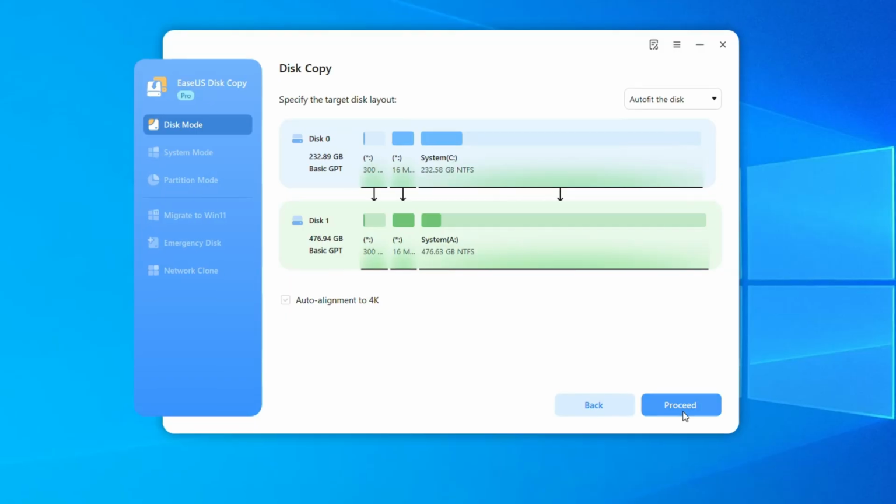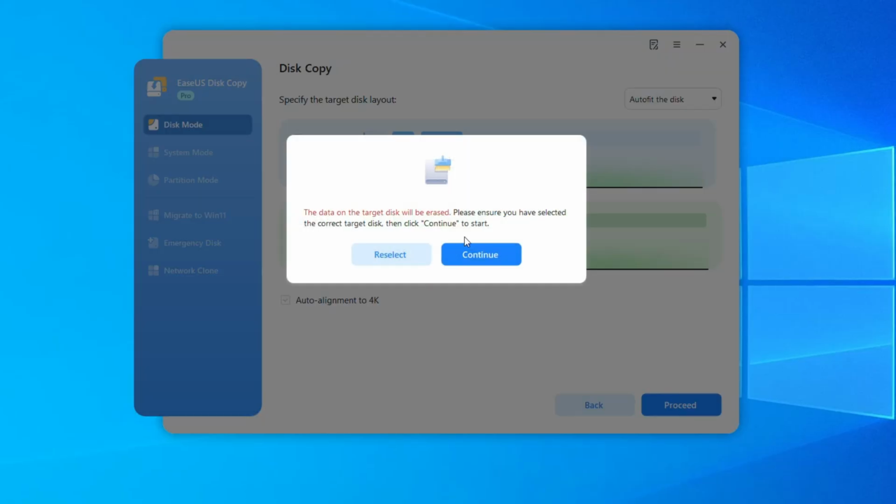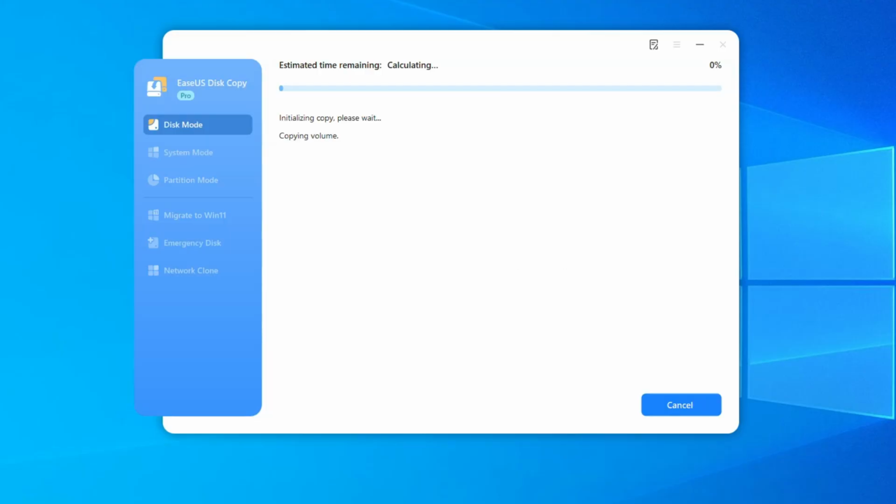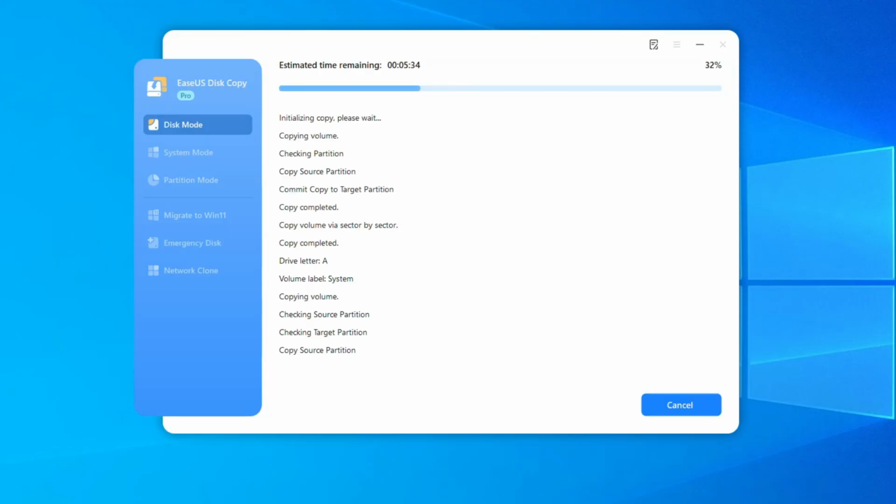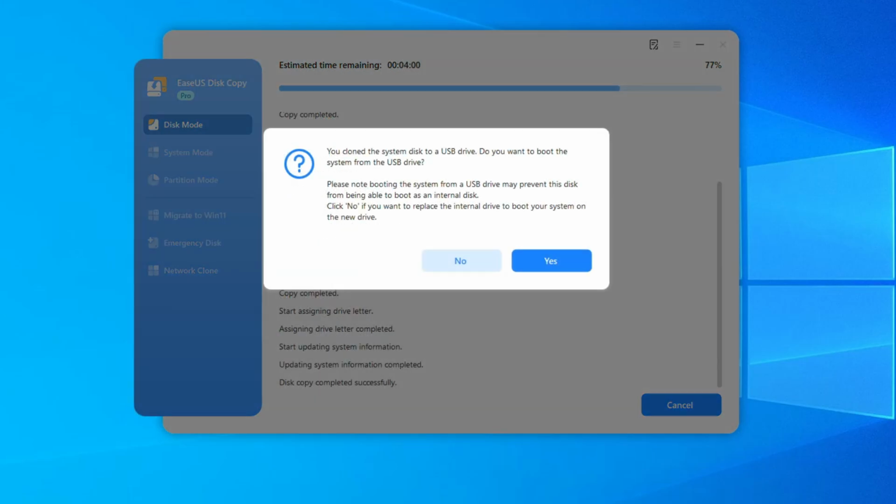Now click Proceed. You'll get a warning message now, but since my hard disk is empty, there's nothing to worry about. Just click Continue. Now it'll take some time depending on how much data you had on your old drive. Let's just skip ahead and fast forward. All right, so we're back.